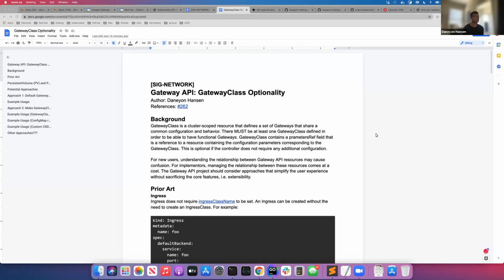As we know, most everyone on the call knows, gateway class is a cluster scoped resource. The purpose of gateway class is to define a set of gateways that share a common configuration and behavior. The common configuration is expressed through parameters ref, which is a reference to a different resource that describes those parameters or that configuration. And that's really what's at the heart of this discussion and the issue that I'm drawing attention to. And the other area of the gateway class is the behavior, and that's really specified by the controller that's responsible for reconciling the gateway class.